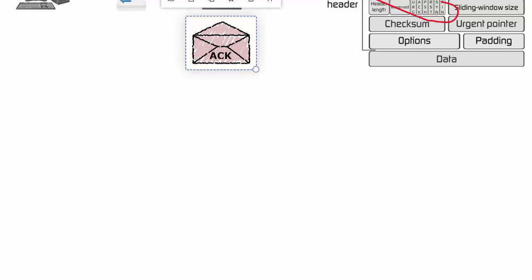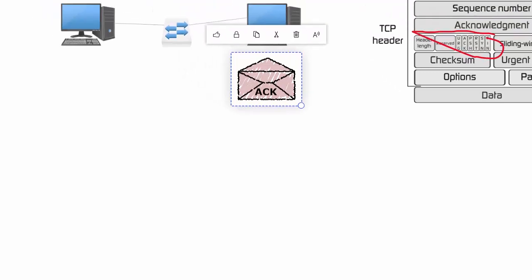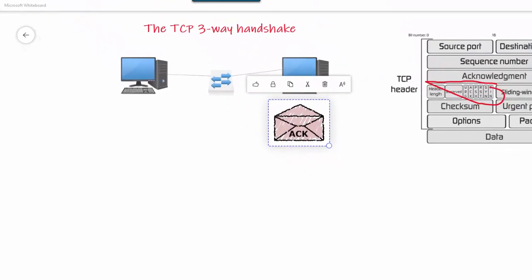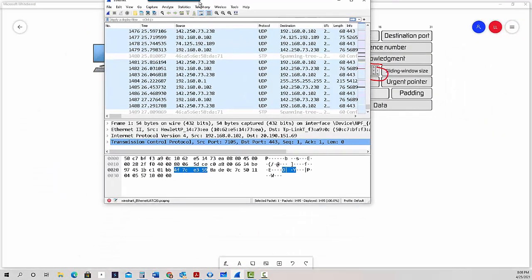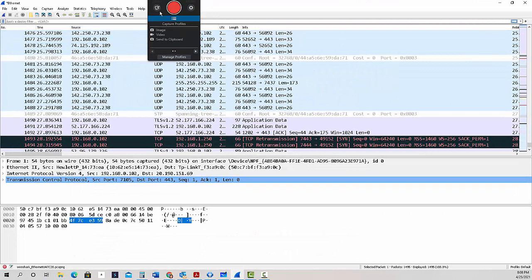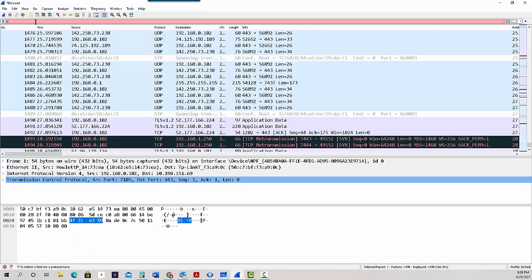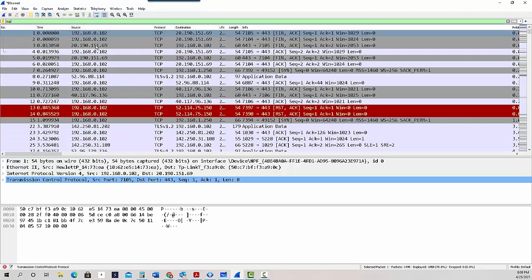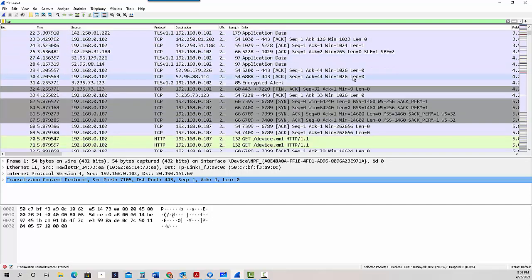But let's see what this looks like in Wireshark. Wireshark is a protocol analyzer, a packet sniffer. What we're going to do is look at just some TCP packets. If you notice right here in the brackets, you're going to see things like FIN and ACK and so on. If we look close enough, we're going to be able to see a SYN, a SYN ACK, and an ACK. We can see one right here.